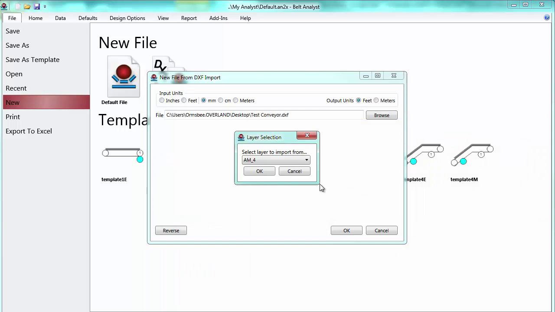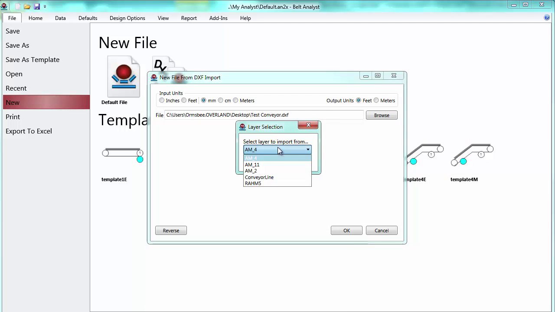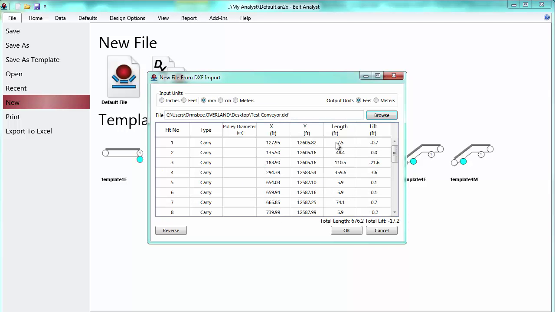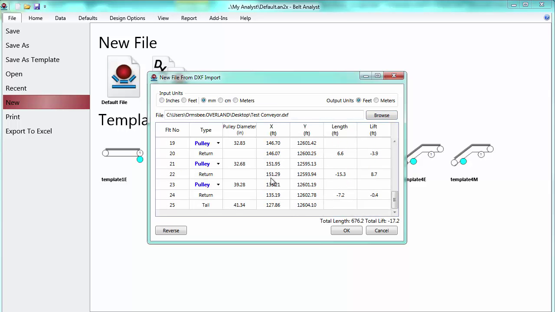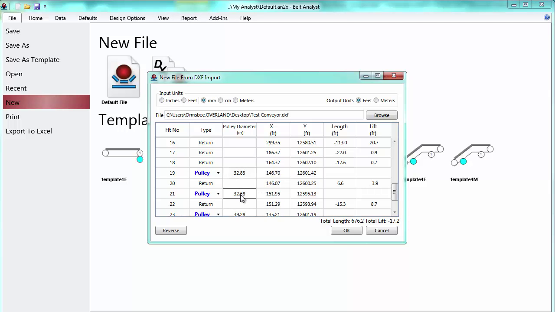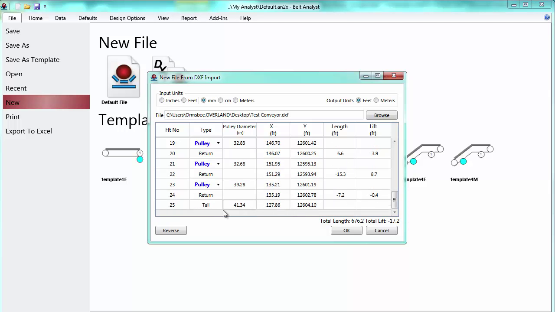I can hit Open. At that point it asks me, what layer that has polylines in it contains the information about the belt line. I know I saved it into my conveyor line layer, and I'll hit OK, and then it'll process the data and bring in the information regarding where everything is located. And in this case, it recognizes where the head is. It gives you a pulley diameter that was drawn in there, where there were other pulleys located, and where the tail is.